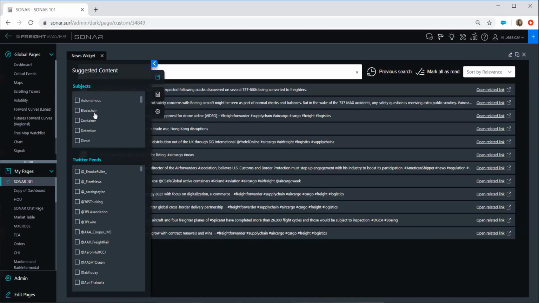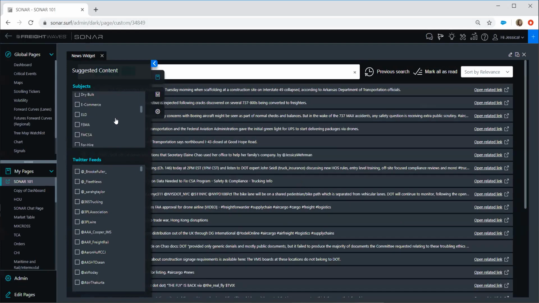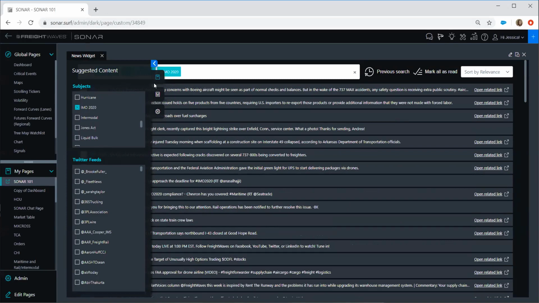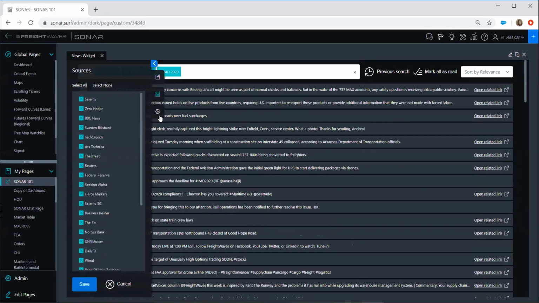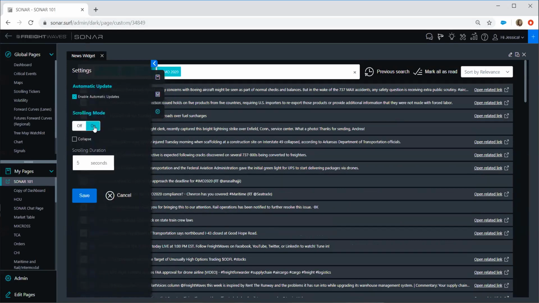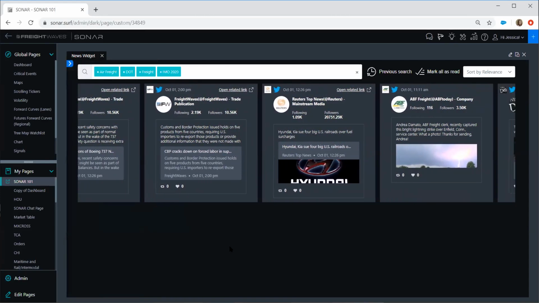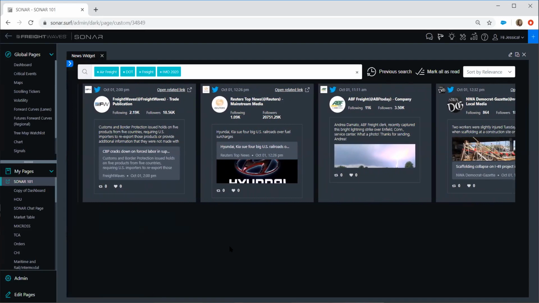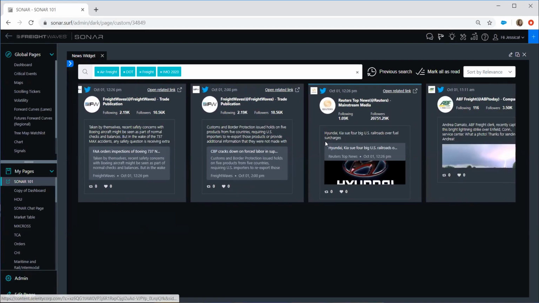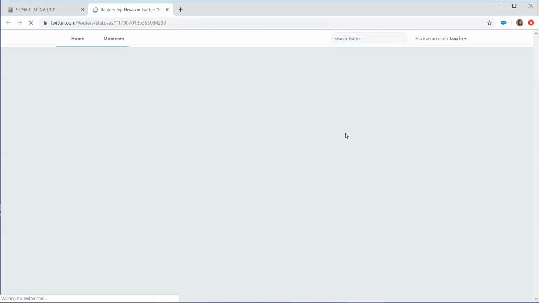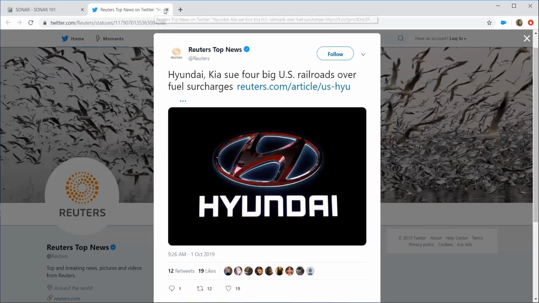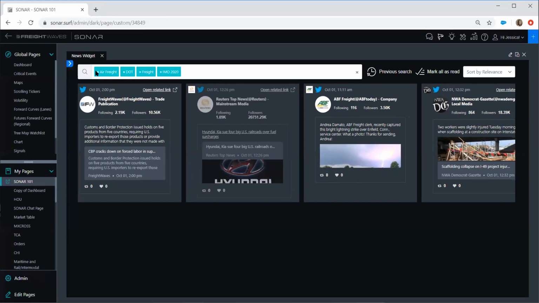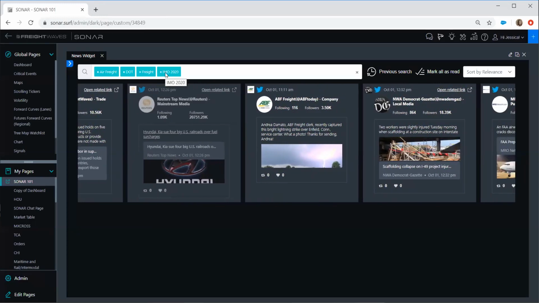I'm just going to click on a couple subjects here and have it populate. You can also click on the bottom gear here and turn on the scrolling mode as well. Click save, and it will do the same scrolling mode, have the same type of view from Twitter. You hover over it, it will stop, and you can also click on it and it will populate that specific tweet for these relative subjects that I typed in.